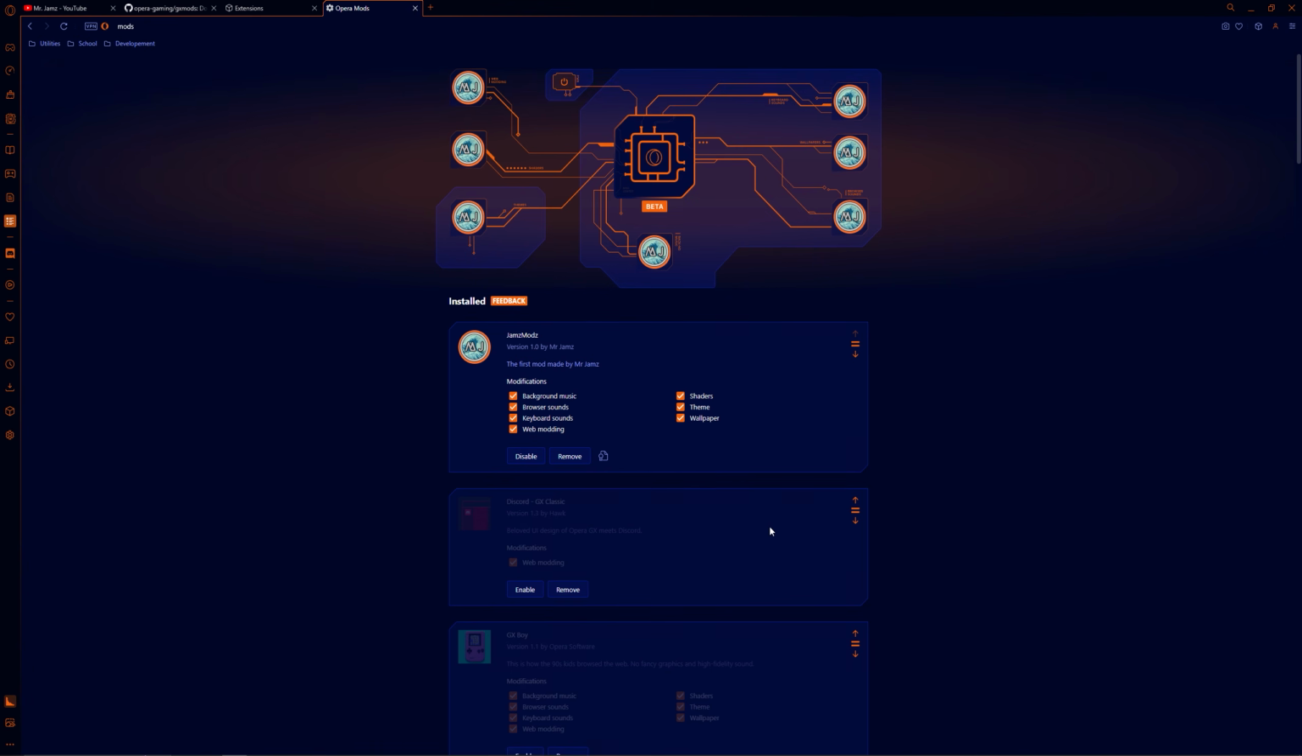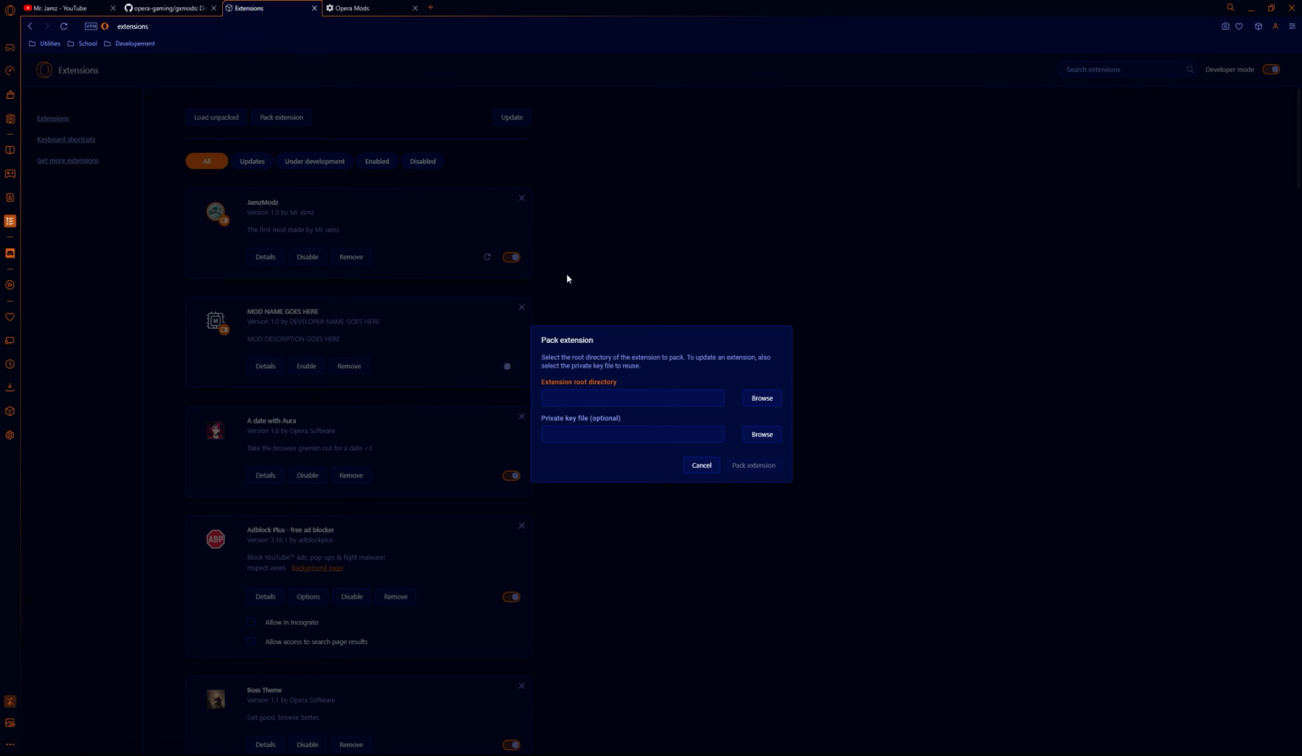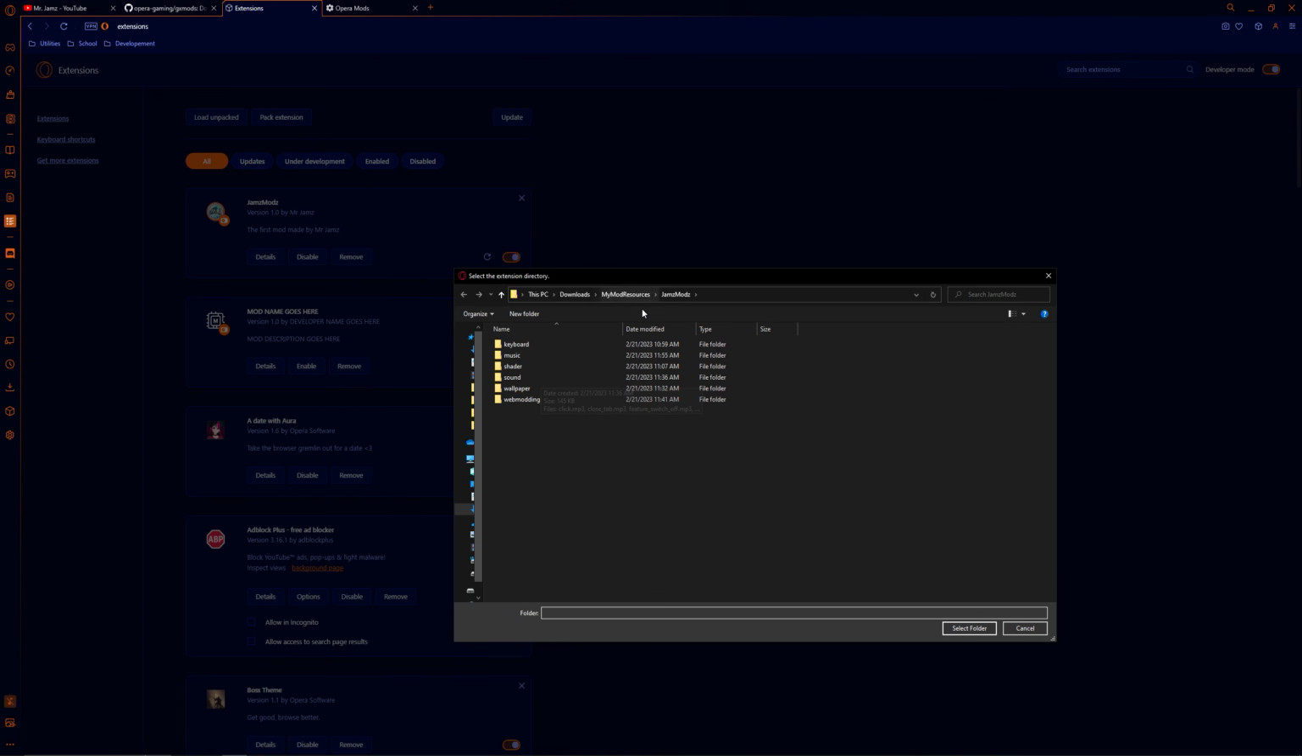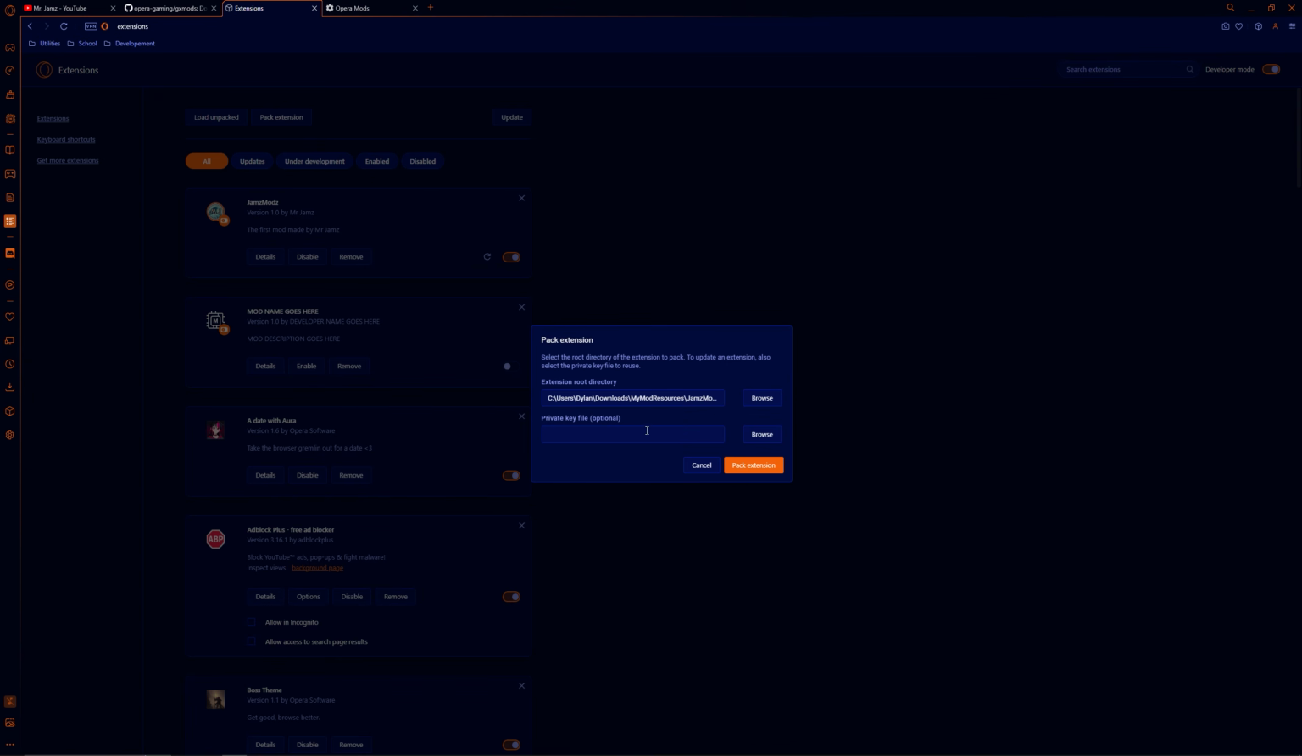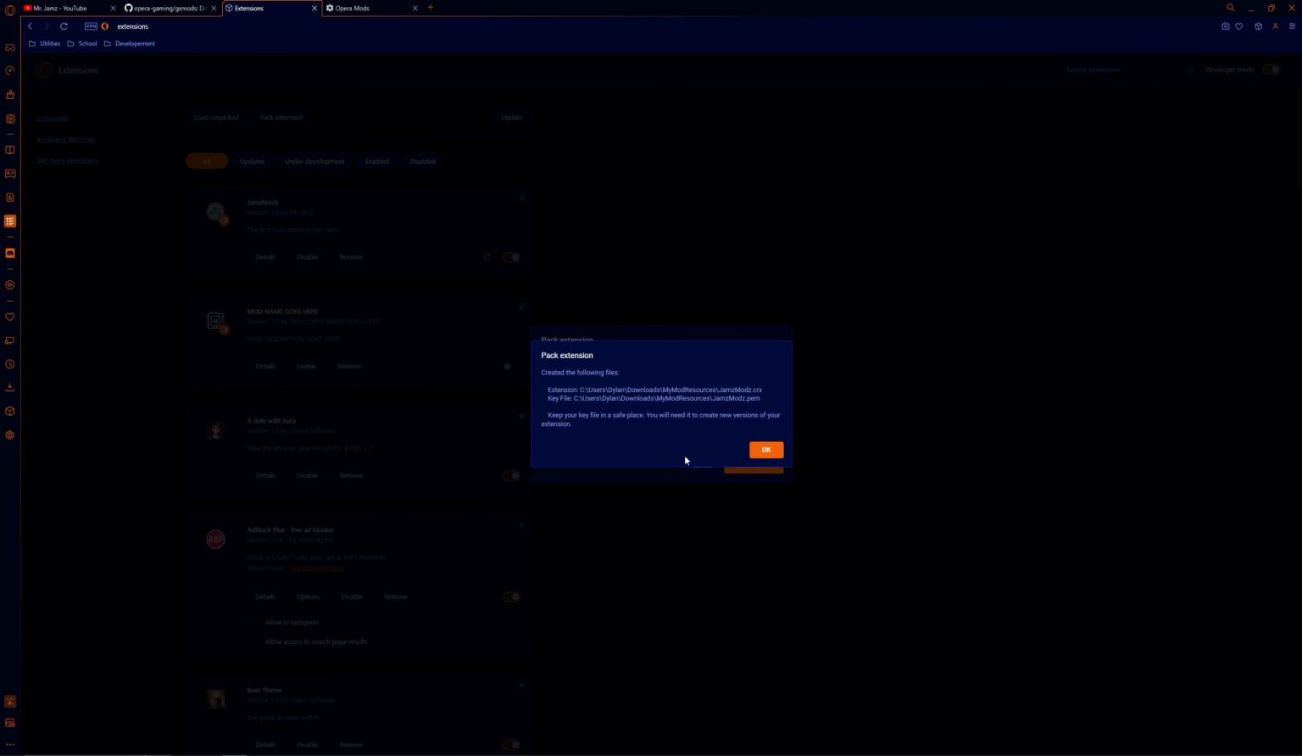Let's return to the extensions and pack our mod so that others can use it. Browse your files for the mod folder with the JSON file and select it. If you already have a packed file and you would like to update it, then you can enter your key file here. This key file is stored locally and you should save it for updating your mod later. Now you have an extension file that you share with others and the key file that you save for updates.